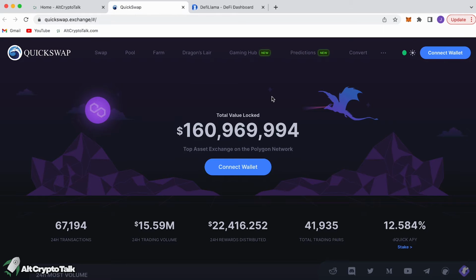But as you can see, the QuickSwap protocol has a TVL of $161 million, which puts it into the top 40 protocols of the highest TVL. QuickSwap is also one of my favorite decentralized exchanges. And as you can see, it's not just mine, but a lot of other people. I mean, look at that. It's processed 67,000 transactions in one day with $16 million and has distributed rewards of $22,400, which goes through staking, liquidity pools, and what I'm about to show you.